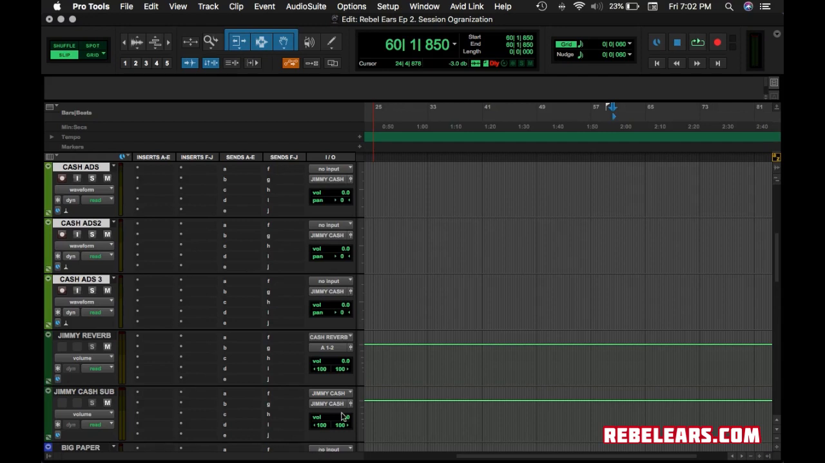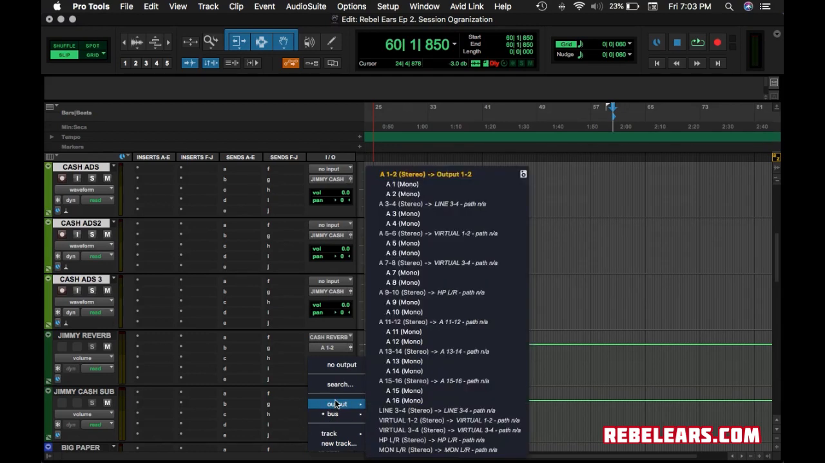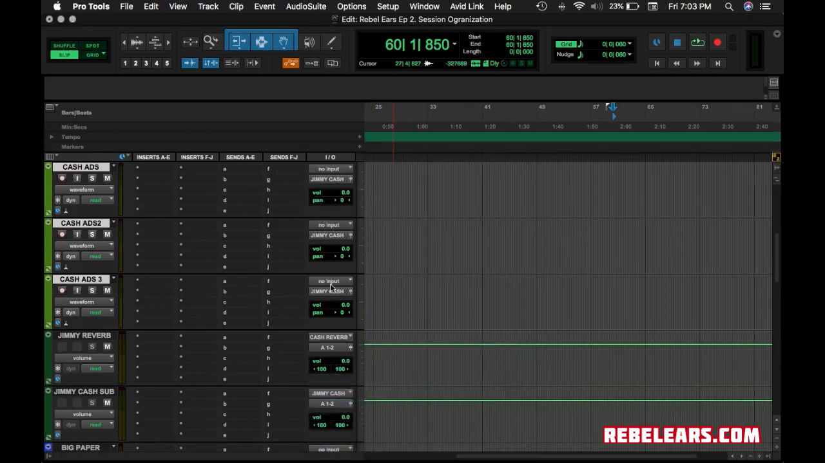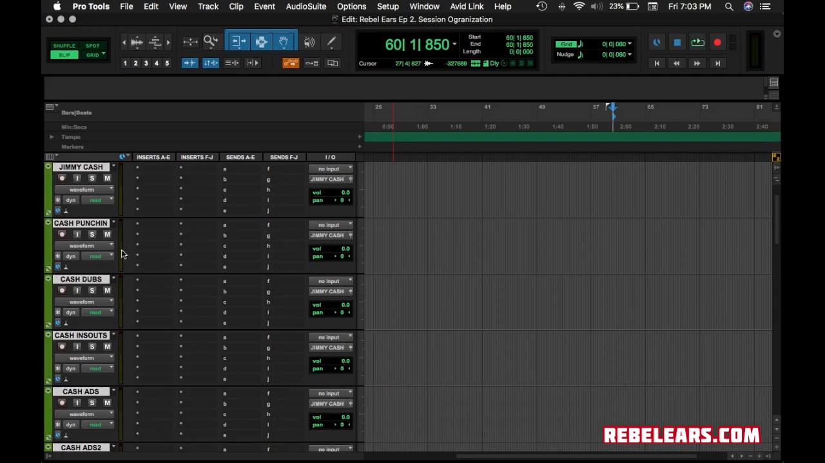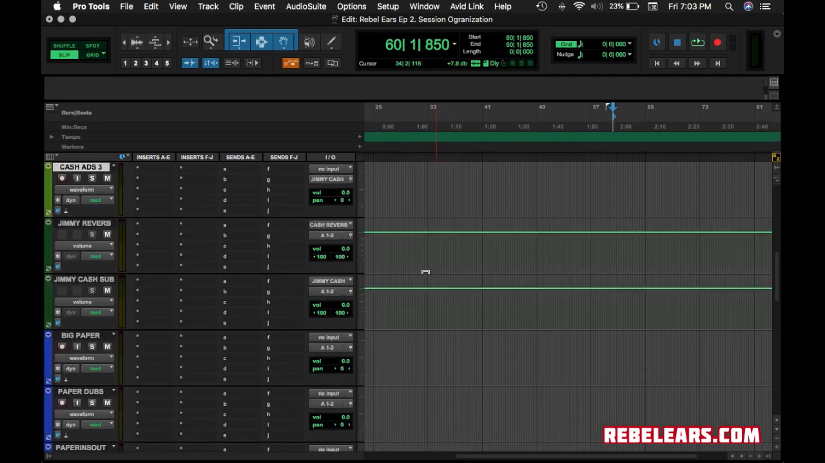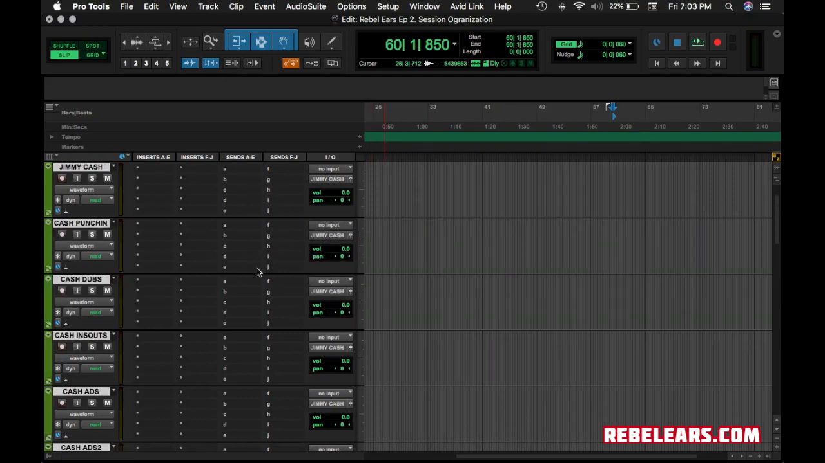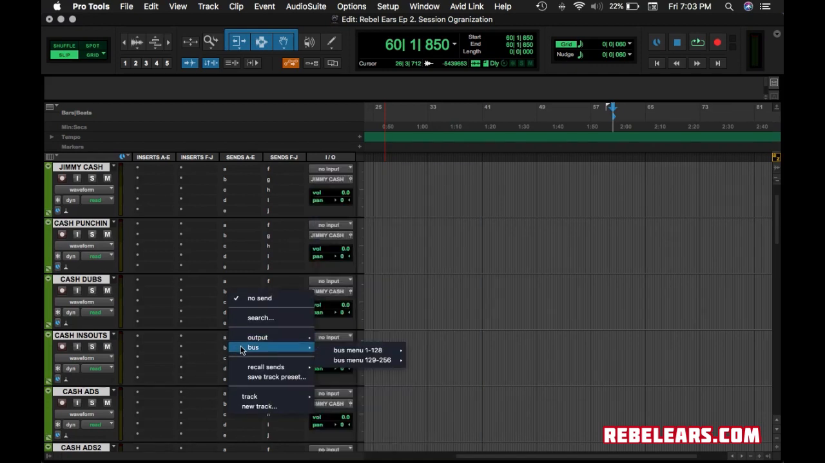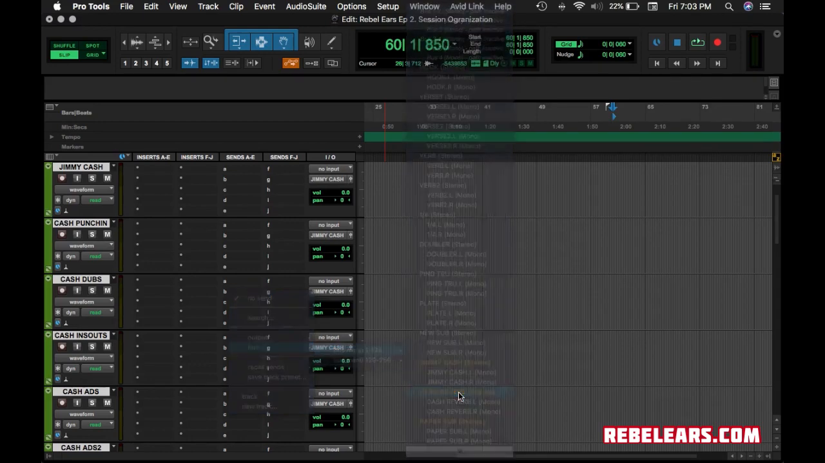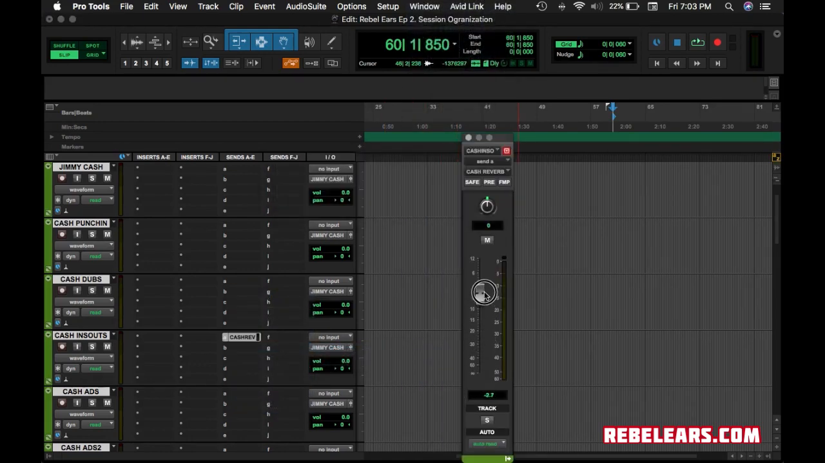Now, as you can see, this output should be going to main. All right, so now as you can see, all of my Jimmy Cash audio tracks are going to my Jimmy Cash sub. Now if I want to add reverb, let's just say on his ins and outs, he wants reverb. I just go down to sends, go to my bus, then I find the reverb. This will be his reverb. I can adjust how much of his reverb I want to send, right?